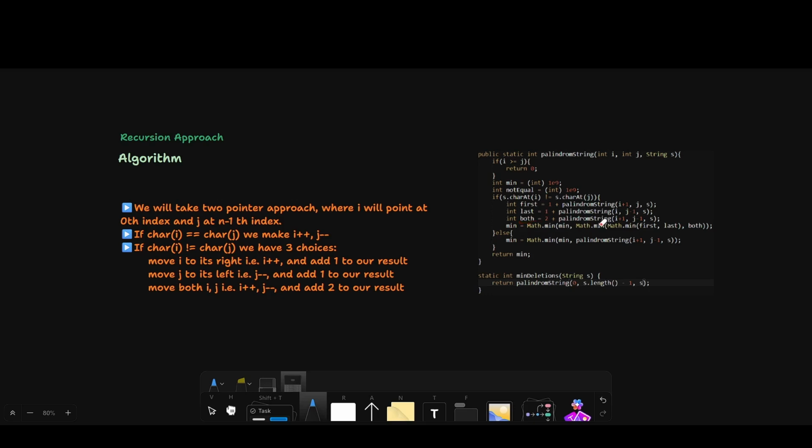And when we are moving both i++ and j--, we add 2 to the result. This only happens when the character at i is not equal to the character at j. If it's equal, we directly move i++ and j--. And after all this computation, whatever is the minimum, we return that.